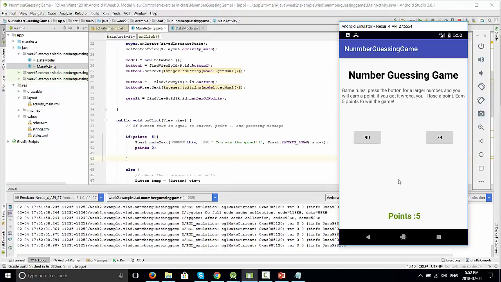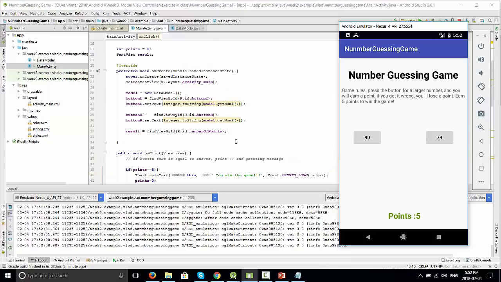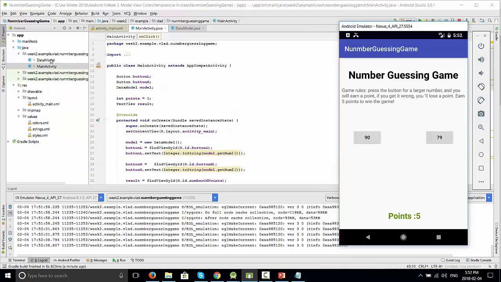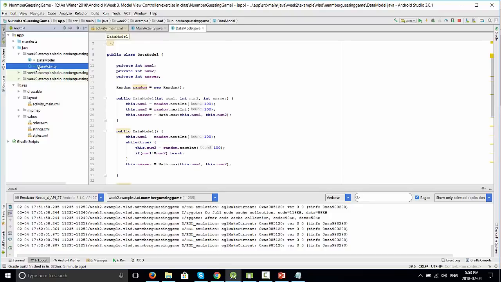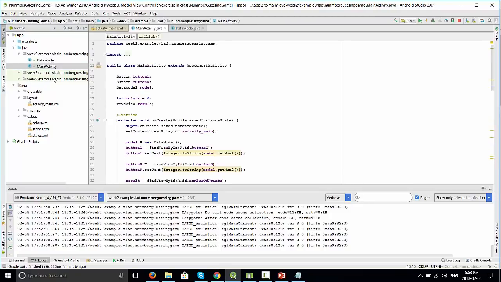So feel free to create your own implementation. Don't try to do absolutely the same. But it would be a good idea if you separate model, view, controller like we did in this tutorial.